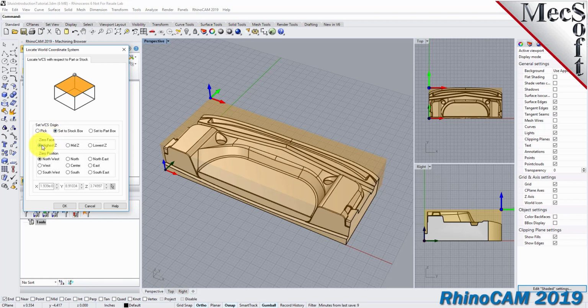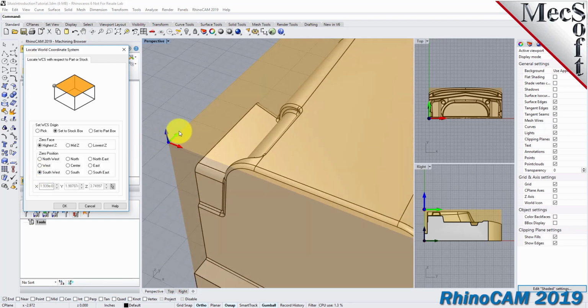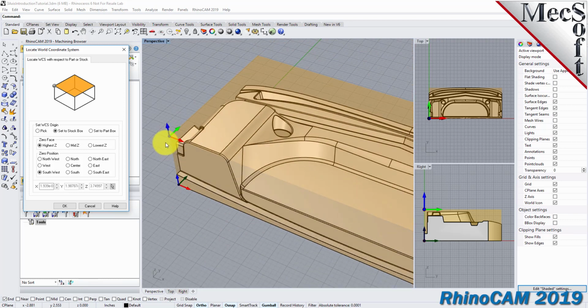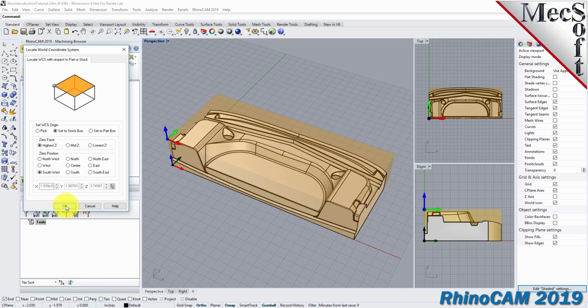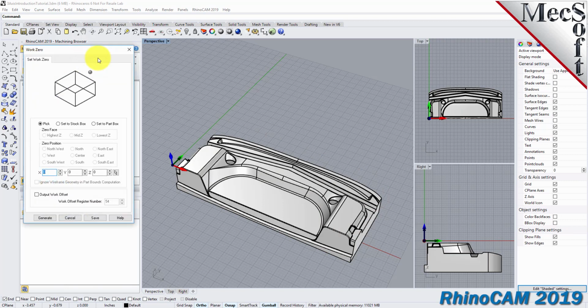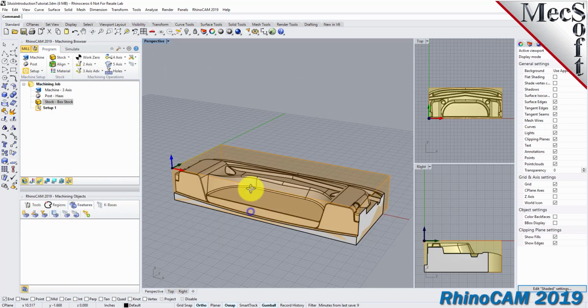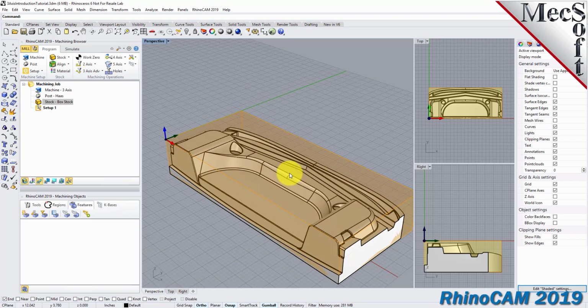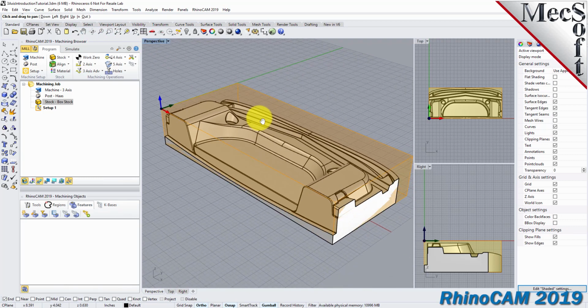Then set 0 face to highest Z and 0 position to southwest corner. This sets the machine home to the top of the stock material and the southwest corner of the stock geometry. Pick OK, and the part and stock geometry are now transformed to the World Coordinate Origin, or WCS. Alternatively, you can use Work 0 to set the work coordinate origin. Instead of moving the part and stock to the WCS origin, this moves the machine coordinate system origin to the specified location.